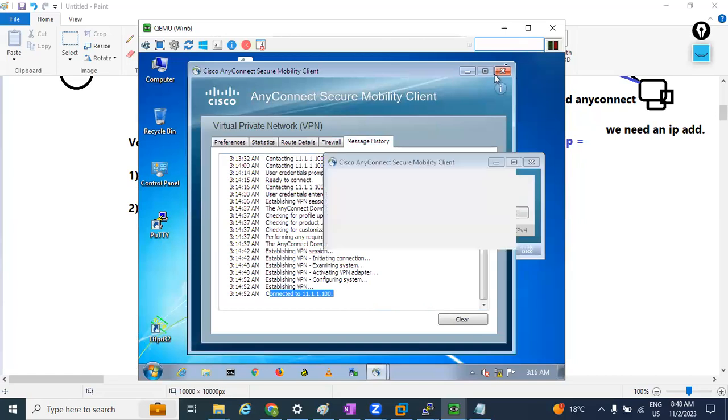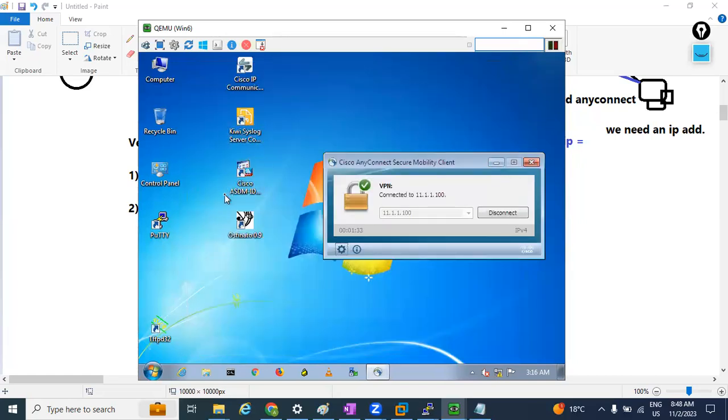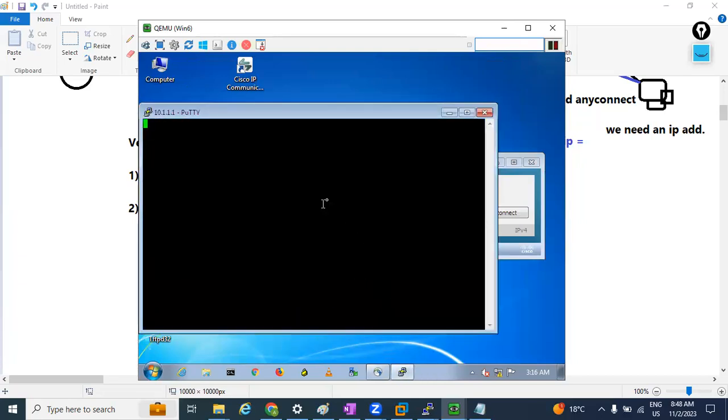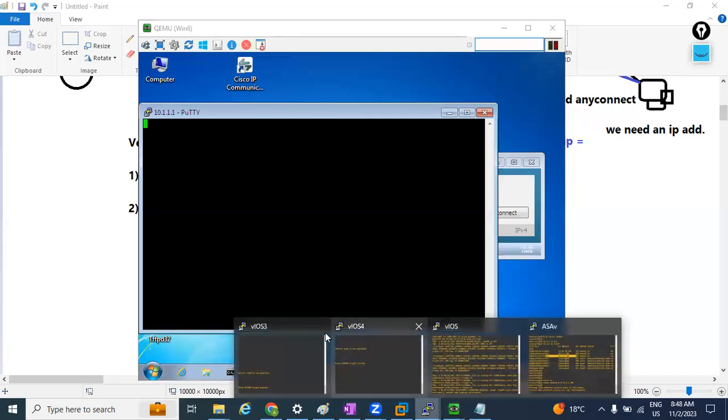So now you can use anything, PuTTY or whatever you are using, directly from here, and you can try to access 10.1.1.1 with telnet. You can try to access them. I think we haven't configured telnet on this.